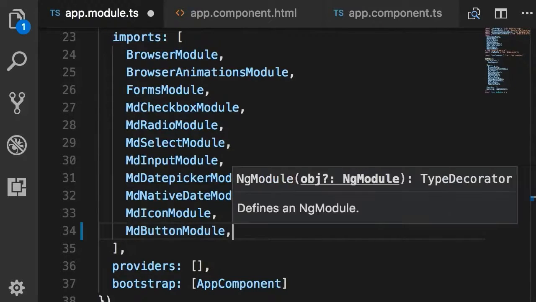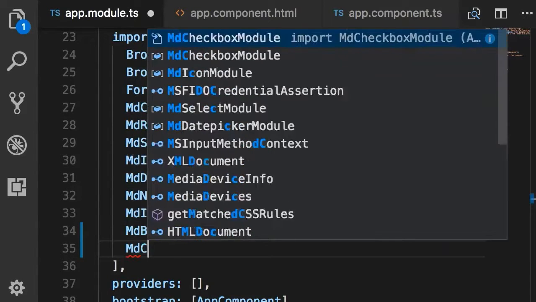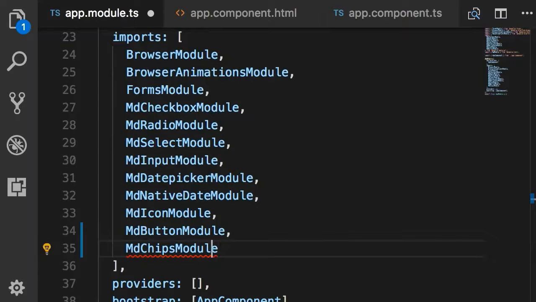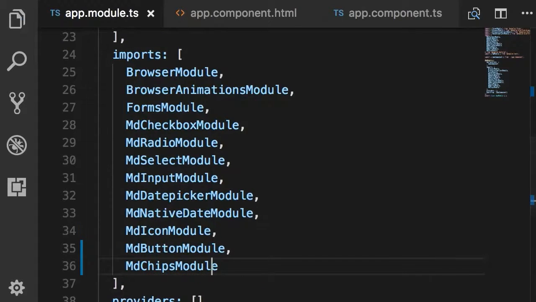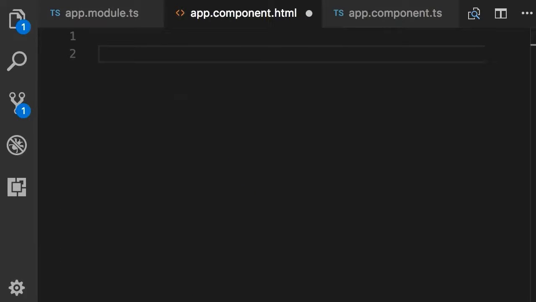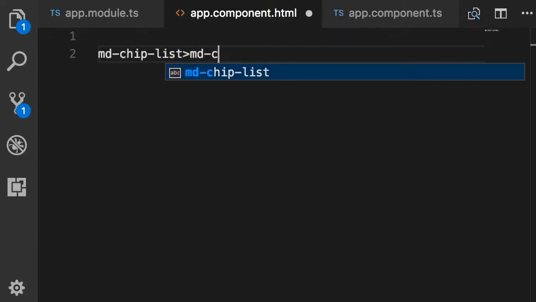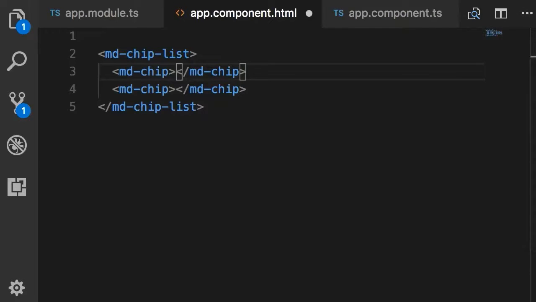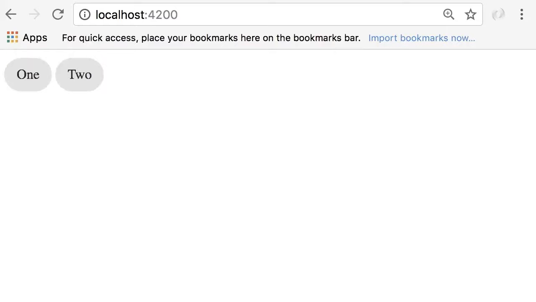First, in app module, I'm going to import md chips module. Okay. Now let's go to app.component.html. The markup to render a list of chips is like this: md chip list, and inside this we're going to have one or more chips. So md-chip, let's say times 2. And now we give them a label like 1 and 2.